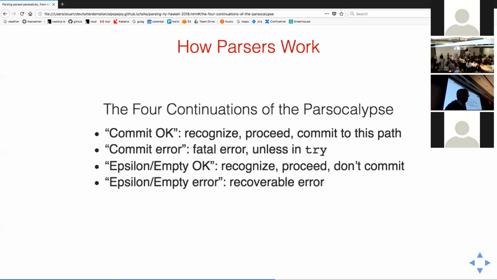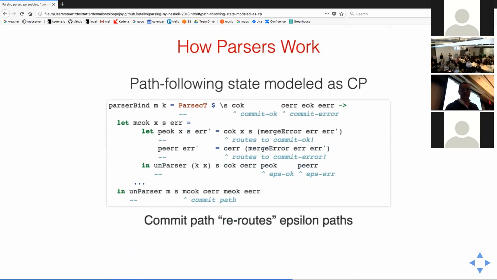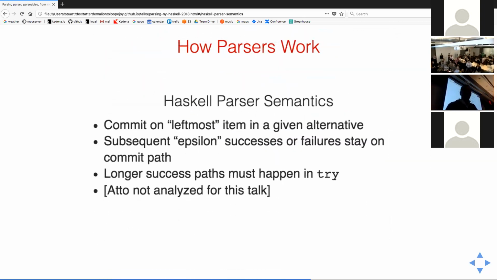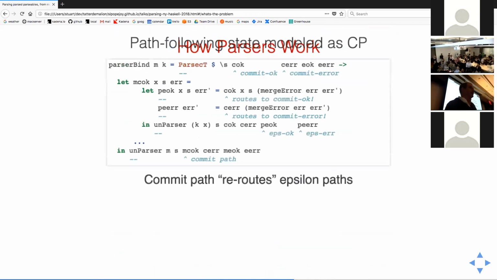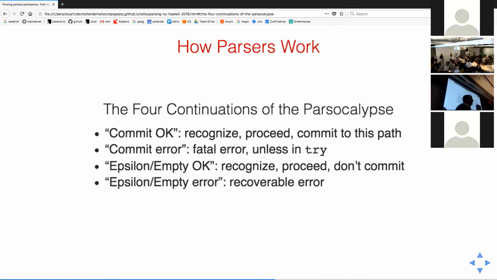Does it still apply to... To what? It doesn't apply to attoparsec. Or... Atto was not analyzed for this talk, because I actually only found that out when I did this graphic. But what I will say is that the parsers instances work for Atto.